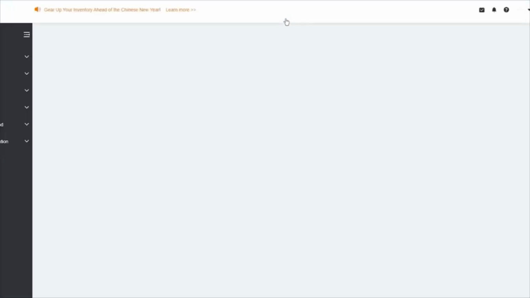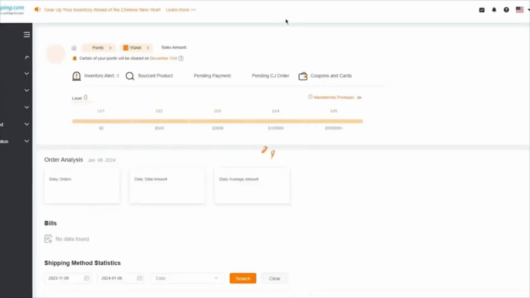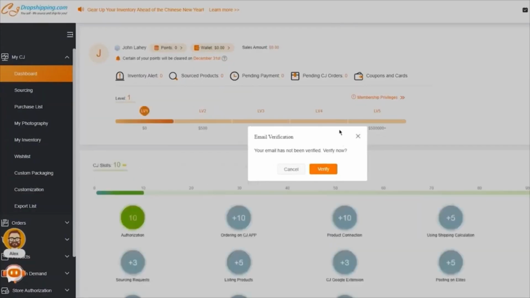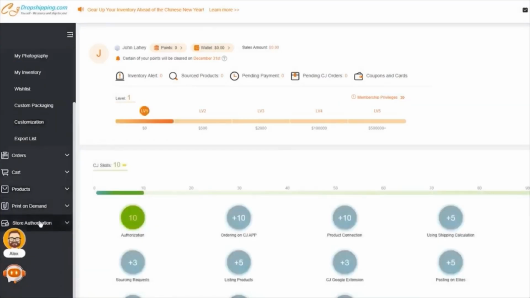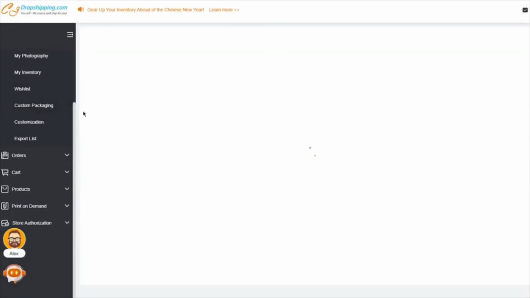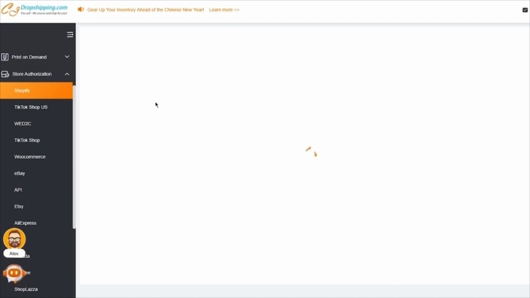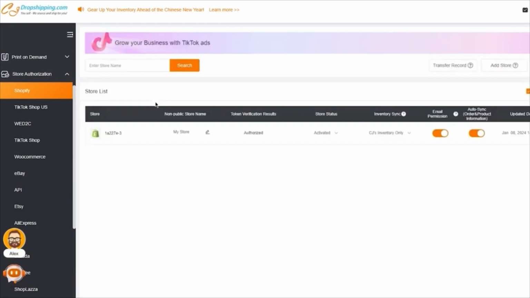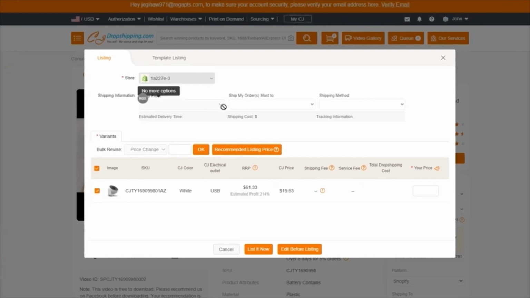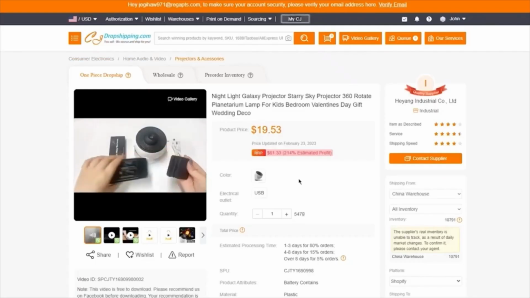Now, once you go into your CJ Dropshipping dashboard, it's going to load you into this section. Once you're loaded into this section, you're going to scroll down to where it says store authorization. You're going to click on this and then click on Shopify. Once you click on Shopify, it's going to open things up over here. As you can see, my store is properly integrated. So now it's going to tell me that my store is good to go. So once you have chosen your store, I'm just going to get out of this.